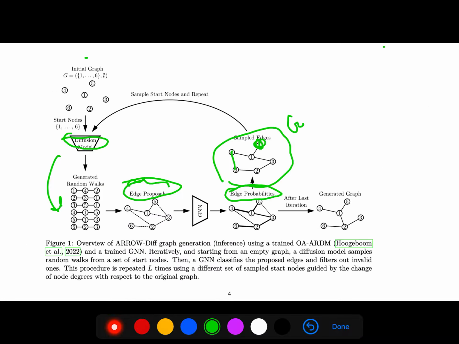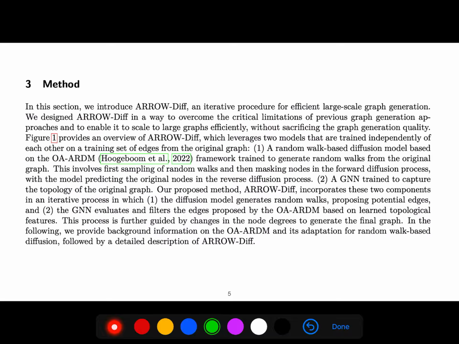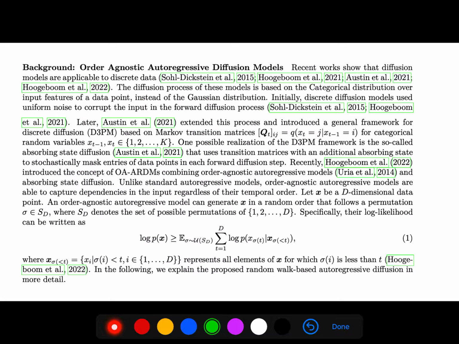The cons of this approach is that it doesn't care about node labels and edge labels. As you see, it's just a default random walk. They set a background on order agnostic, what we call any-order. For example, we have any-order diffusion models. It's not autoregressive; it can be anywhere. It's a set-oriented mindset.